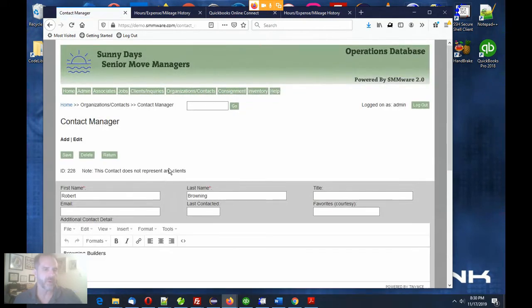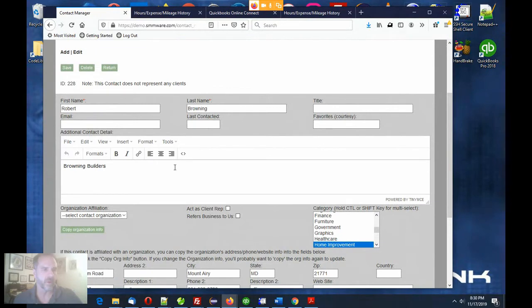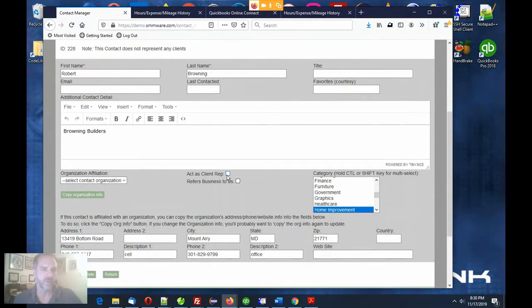Let's take a look at a profile. There are a couple of fields I'd like to point out, particularly here. One of which is act as client rep. So if this was an attorney, you might want to have this check marked, so they'll appear in the list when you're working with clients and inquiries. And you have that drop-down list of client reps. You can make them appear by checking here.